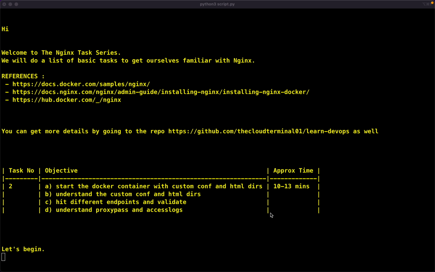We are doing a list of basic tasks to get ourselves familiar with Nginx. We are following the Docker and Nginx documentation for our videos. You can always get more details by going to the repository thecloudterminal01/plan-devops. For today's task, we have the following objectives.